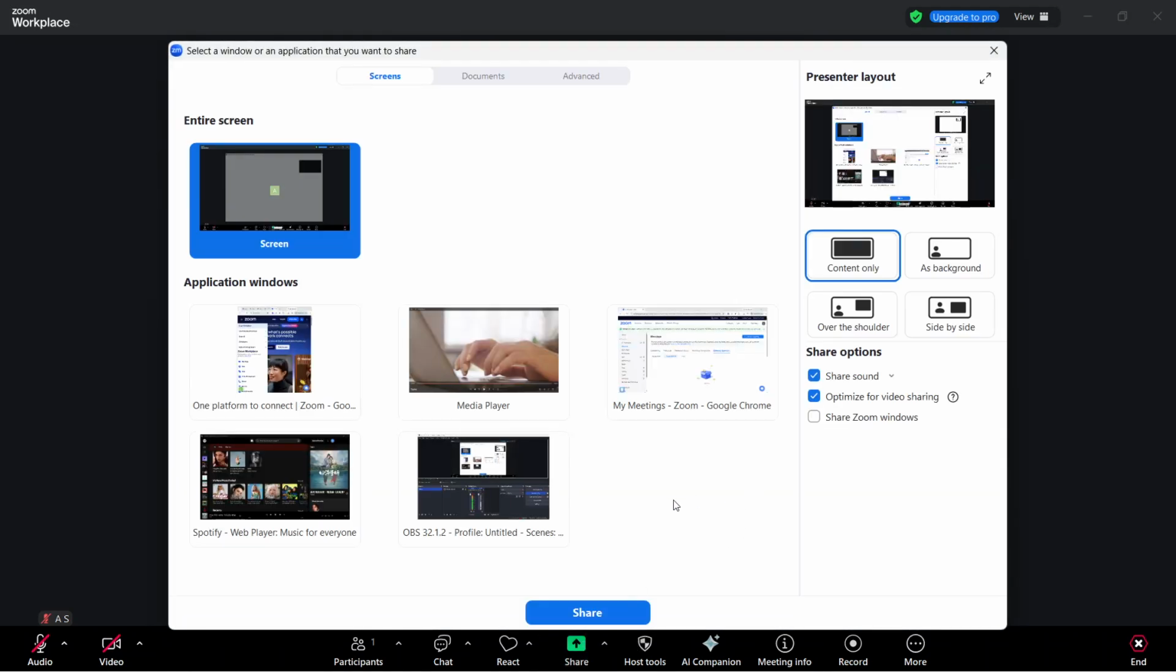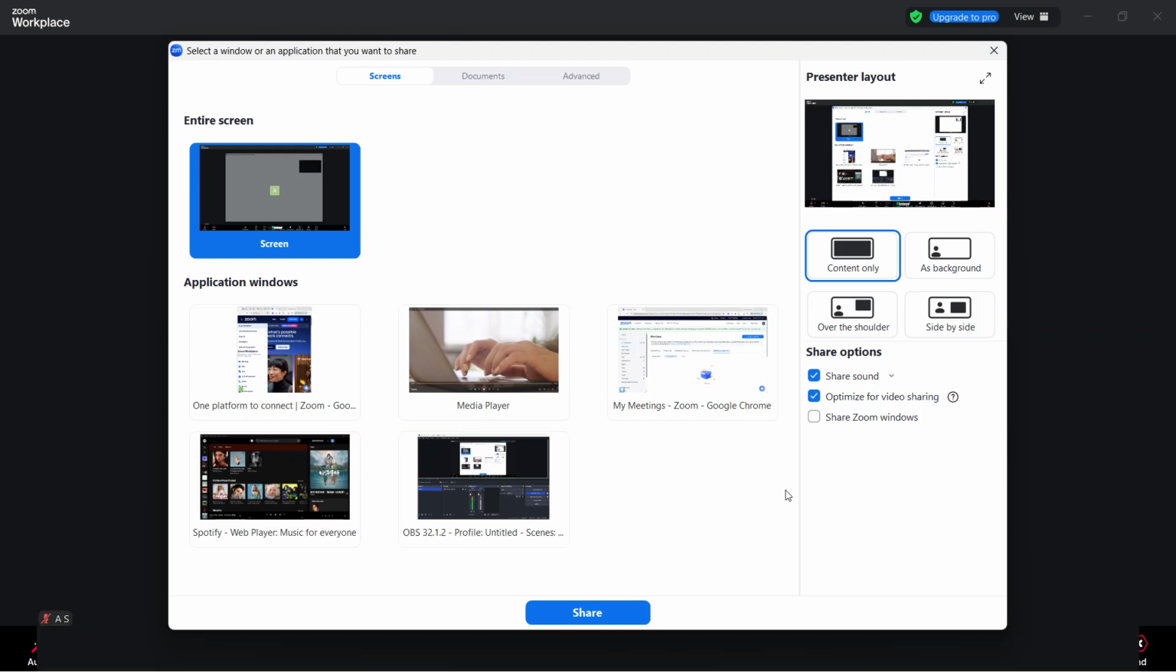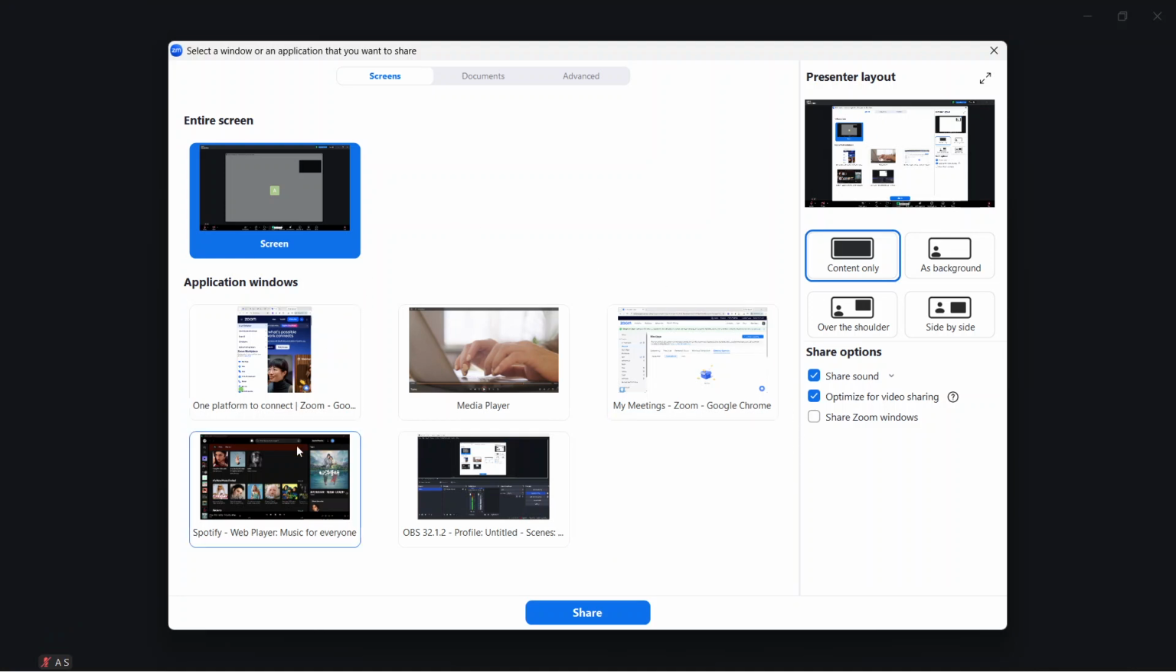As soon as you click share, a new window will appear showing the different things you can present to everyone in the meeting. This is where you choose exactly what you want other participants to see. You can share your entire screen, which means everything visible on your laptop will be shown. This is useful if you need to switch between apps or move through several files during your presentation.